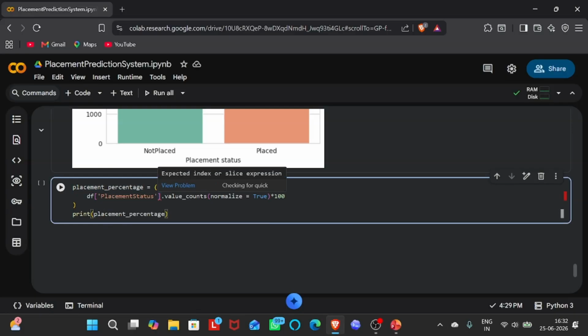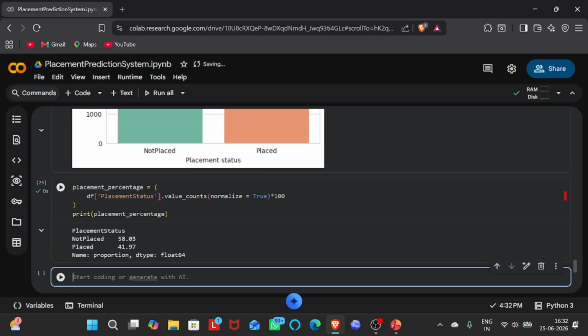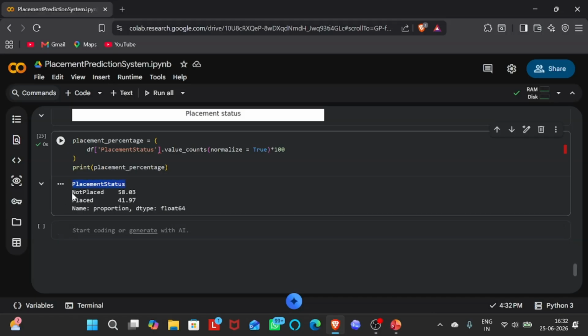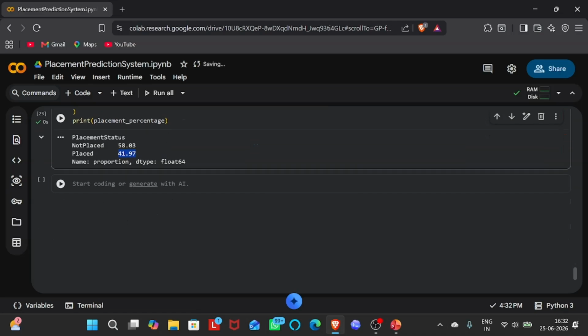So why is there an error here? df placement dot value counts, just run this and see whether there is an error. No error is there. So you can see the placement percentage status: total not placed students is 58.03% and placed students is 41.97%. Okay, so now we will move further and see the GPA, CGPA distribution. We will plot the graph for that also.